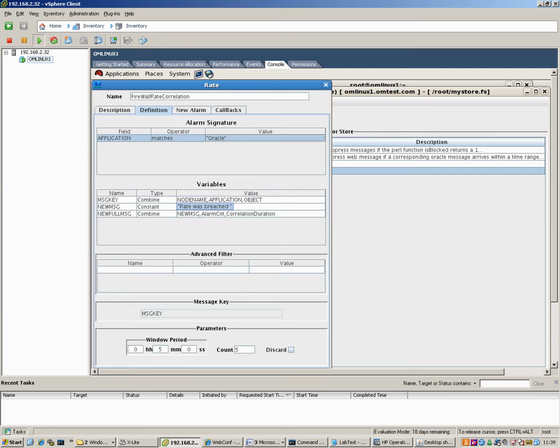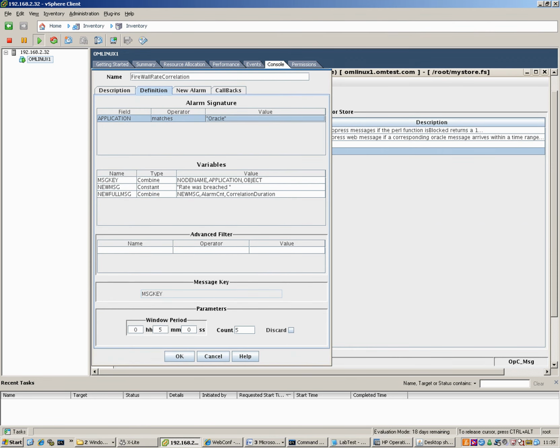So in this case we're saying rate was breached, and then we create a third variable which is going to combine this text string with the alarm count, which is the number of events that it has observed and over what time frame. I then set a window down here. So in this example here I'm saying if I receive 5 events within a 5-minute period, then the rate will be exceeded. The way the correlator works, as soon as it gets the first message, it starts to count. When that counter reaches 5, as long as it reaches 5 within the 5-minute period, the rate will have been breached. Once the rate has been breached, the counter resets, and then we carry on the pattern.